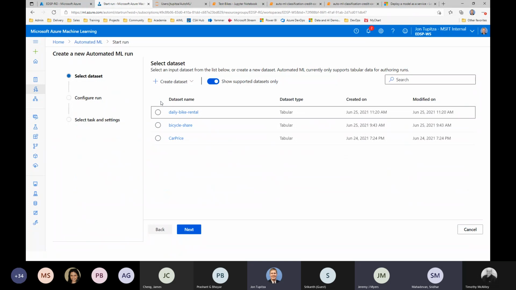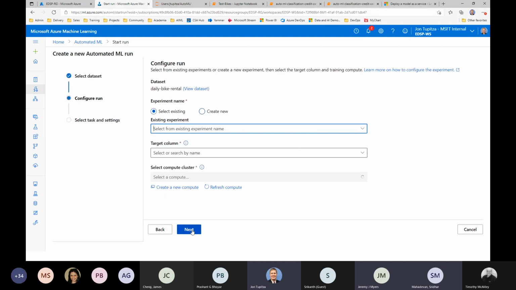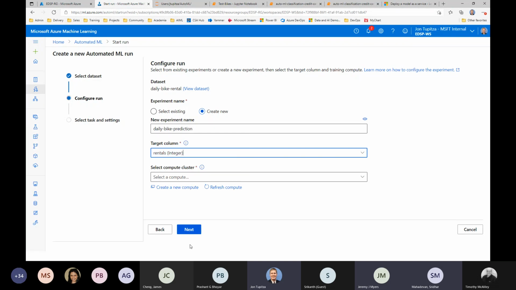So what you can do, of course, is first choose your data set. So, I'm going to choose daily bike rental. This is how simple it is to get going with it. It's going to go out there and show you a little bit about your data set. And I'm going to say, well, I want to create a new experiment, and I'm going to call it daily bike prediction, just for the heck of it. And it already knows what my data looks like. And like we saw, we have day and month and year, etc. And we know that our target down here is the number of rentals that we want to use.